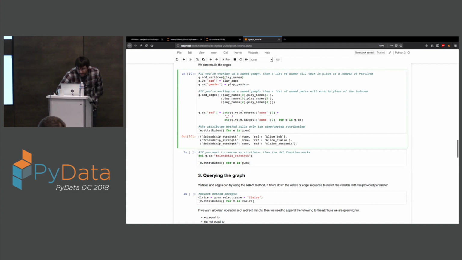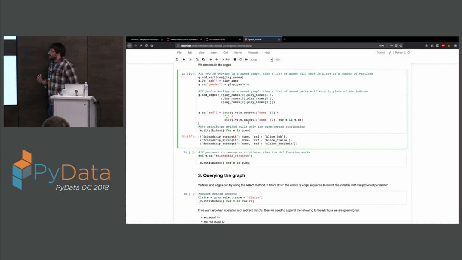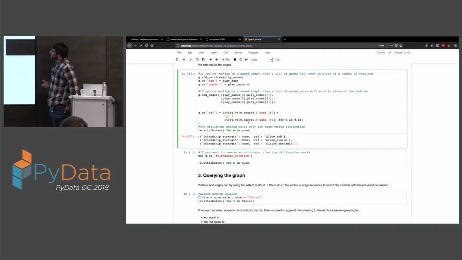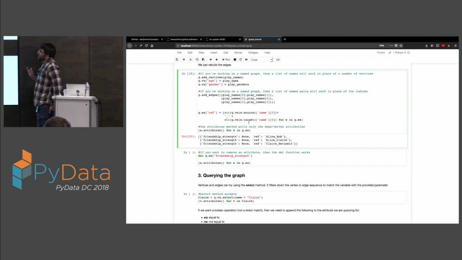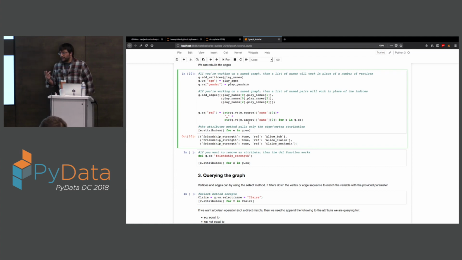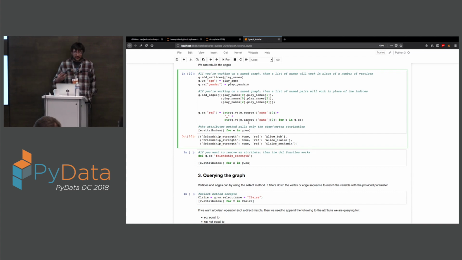Also, you can utilize the edge sources and targets to put attributes in your edges. Here I used the name of the source node and the name of the target node to create an edge attribute called reference, or ref, to say where the source is coming from and where the target is. That's just a different way to play around with the vertex information to create information in your edges.